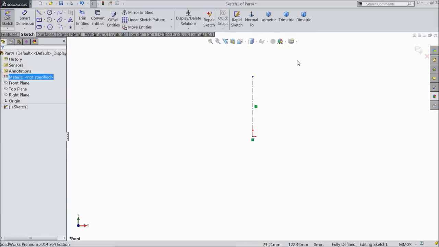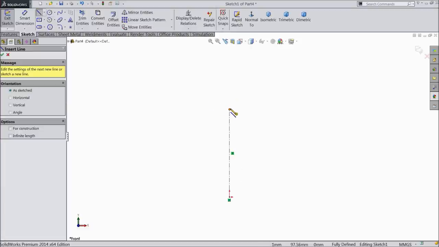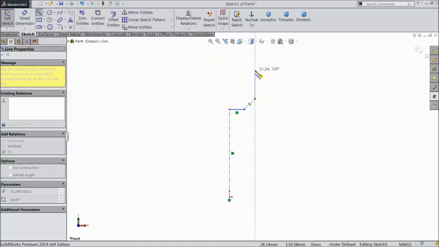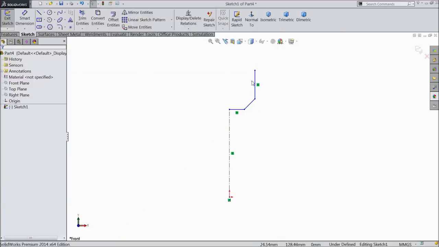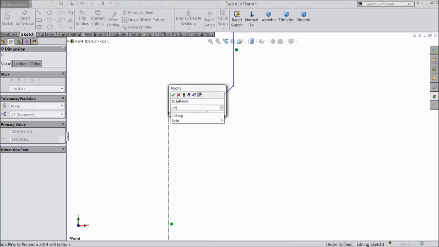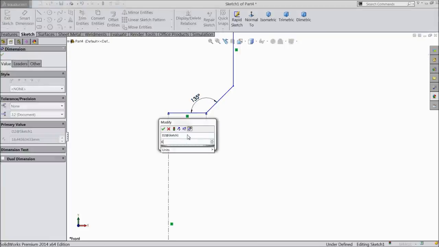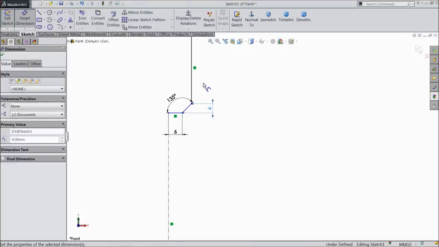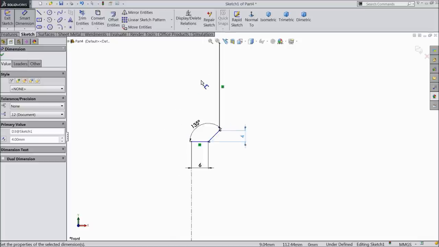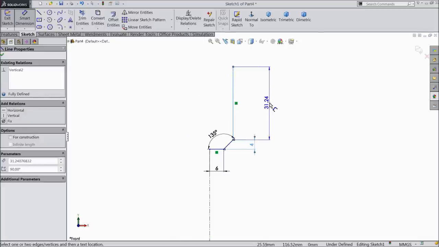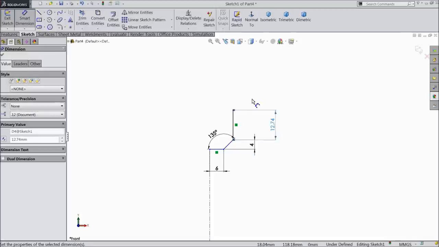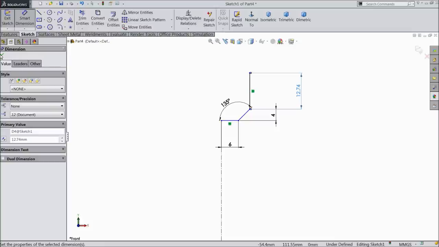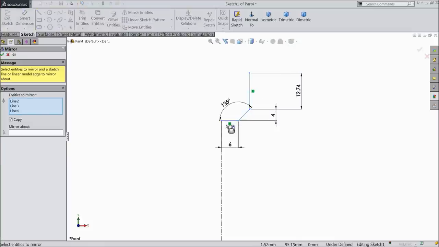Okay, now let's select line. Exit. Now let's define 135 mm, 6 mm, 4 mm, 12.74 mm. Okay, select mirror entity and select these three parts and just mirror about against this center line.